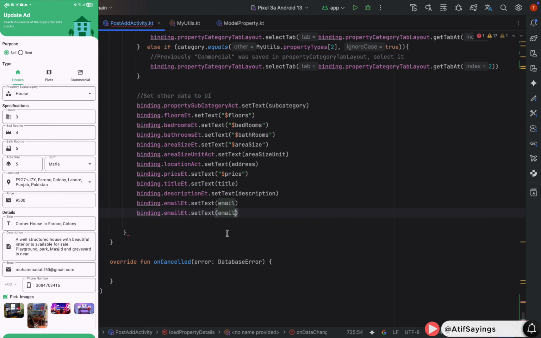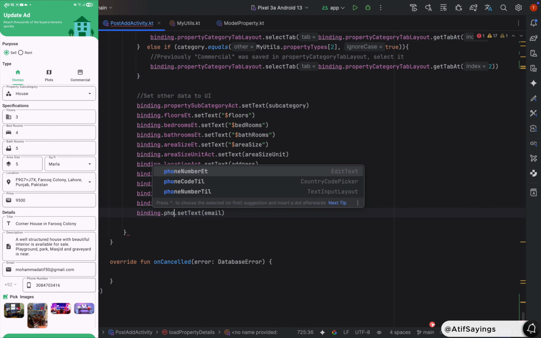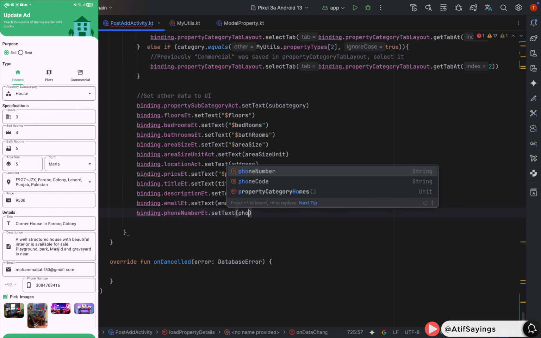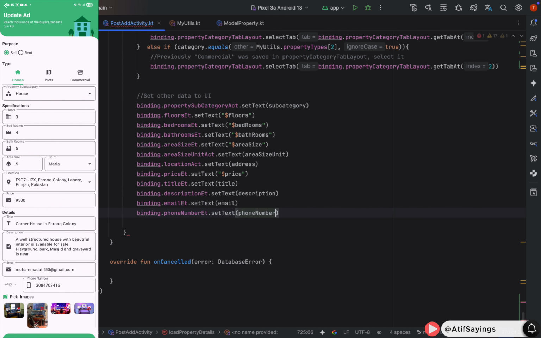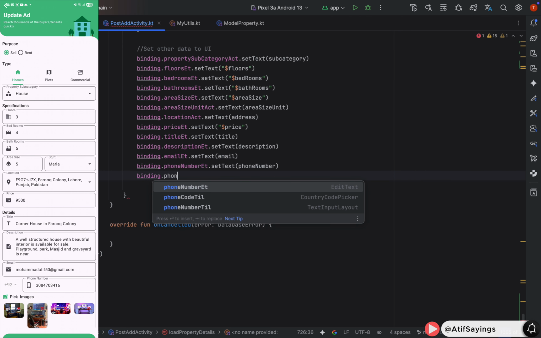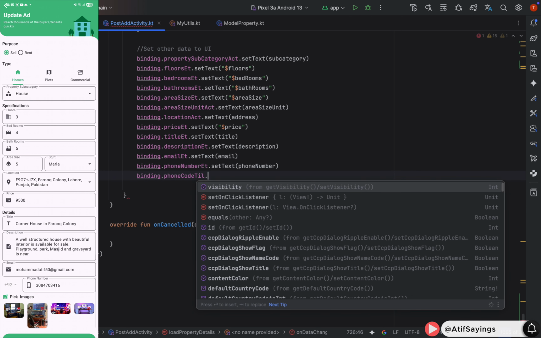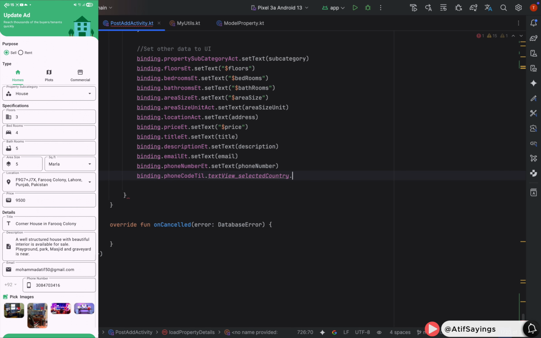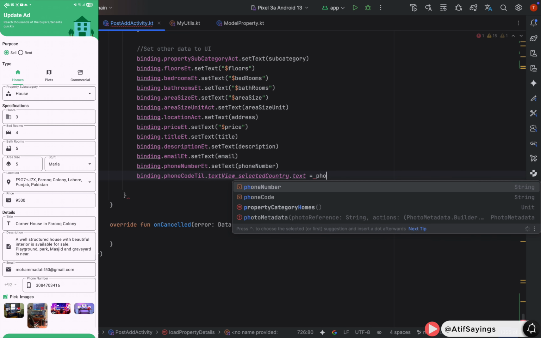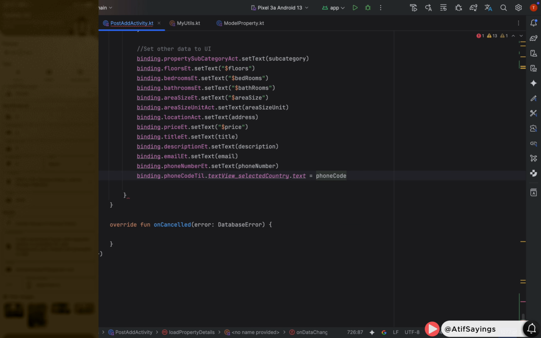Now we need to set the phone number, which is divided into two parts, phone code and phone number. So let's start by setting the phone number. phoneNumberEditText.setText, passing the phone number. Now we will set the phone code, that is the country code. binding.phoneCodeTextInputLayout.textViewSelectedCountry.text equals phone code.